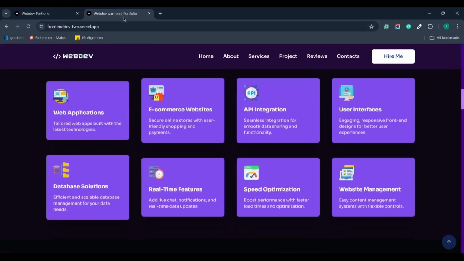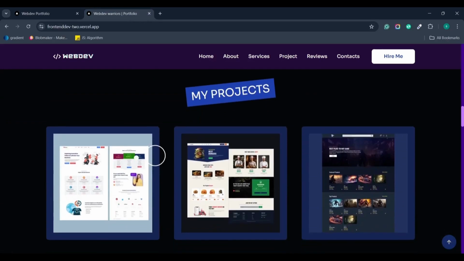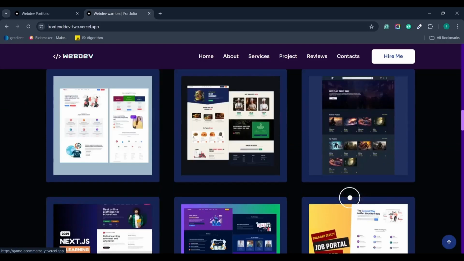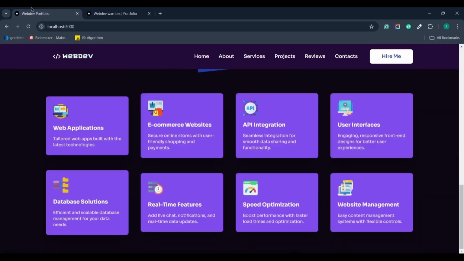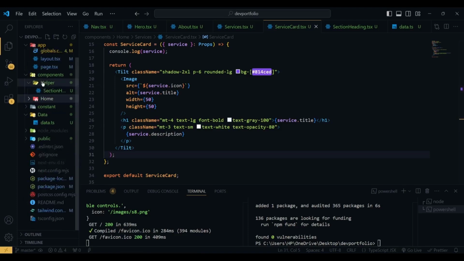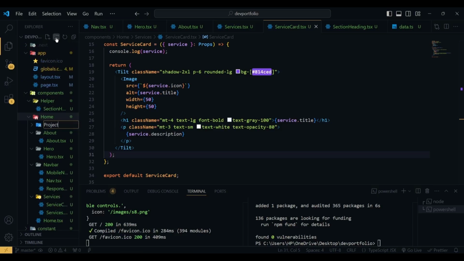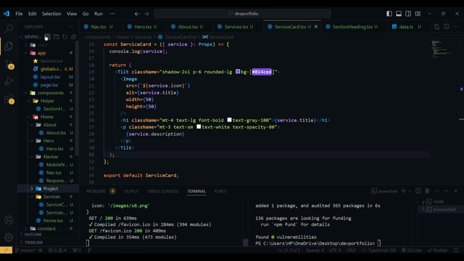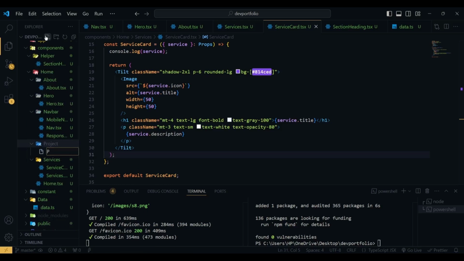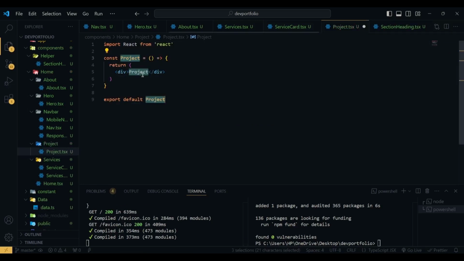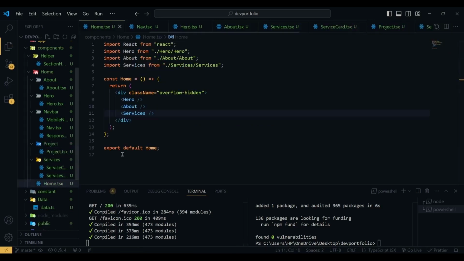If I show you the project section, here you can see we have some projects displayed nicely. To build this section, I am going to open my home folder, and inside the home folder I am going to create a new folder, and I'm going to name it project, and inside this I'm going to create a file called project.tsx, and I'm going to use RAFC to create the component boilerplate, and then I'm going to add this inside the home.